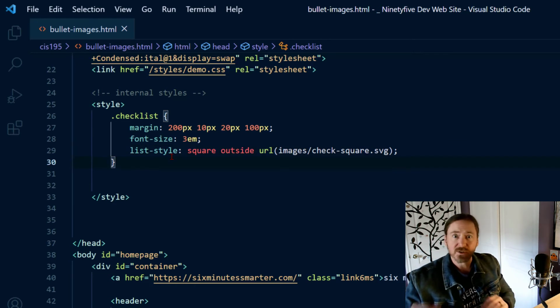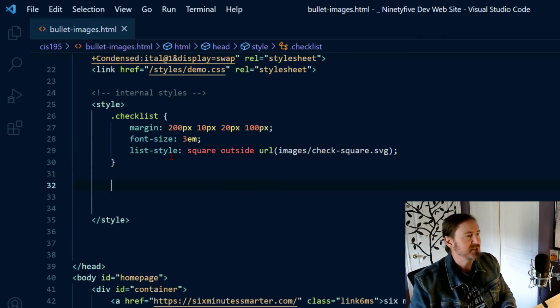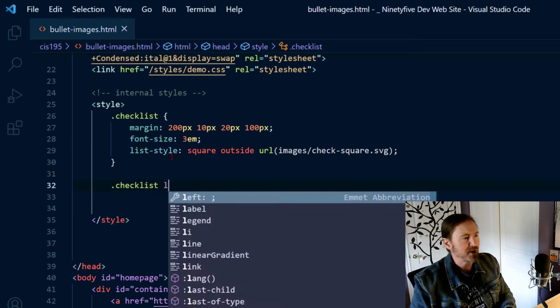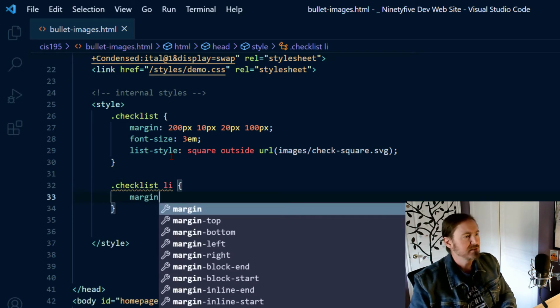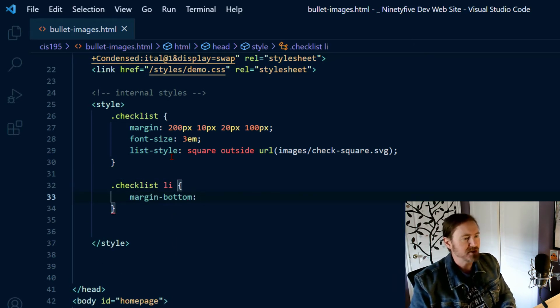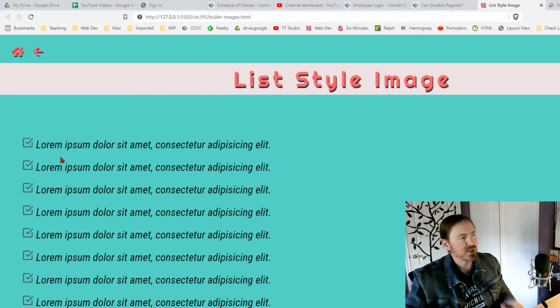And now I'm going to put a little space in between these list items. Dot checklist space list item. Margin bottom, let's do something kind of big, 24 pixels. And we'll separate these out. Now you notice that my checklist, my little check bullet, is kind of high. I don't know if I really like its positioning, but it's tough to position just a bullet.